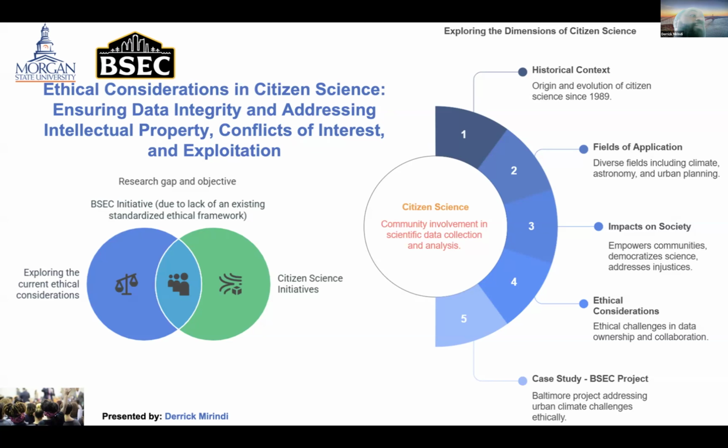And this is even the main purpose of BSEC, to try to establish an ethical considerations model that can ensure that when citizen scientists are involved in a scientific project, they can address those ethical issues. So the next slide.